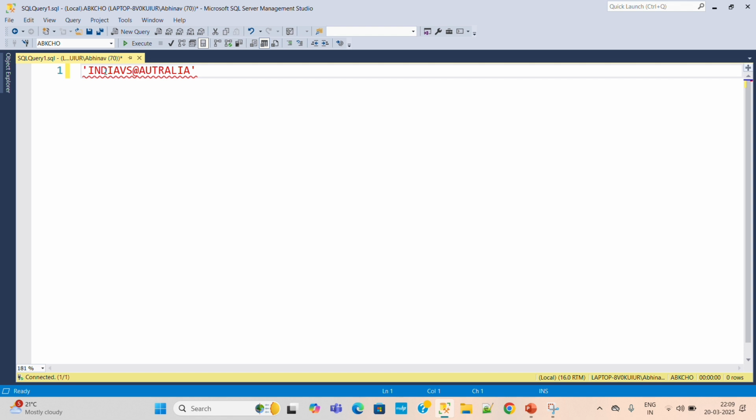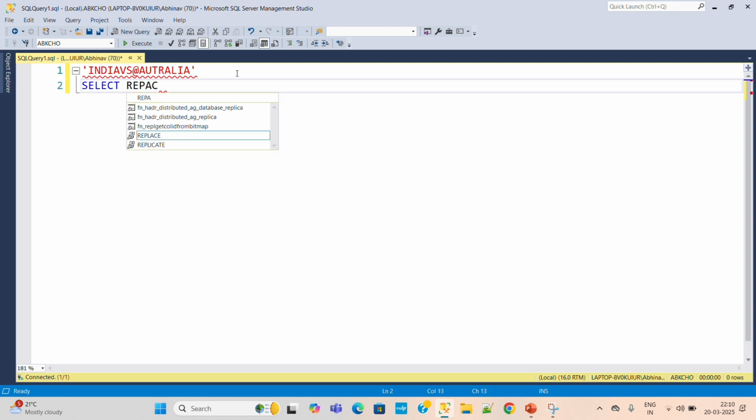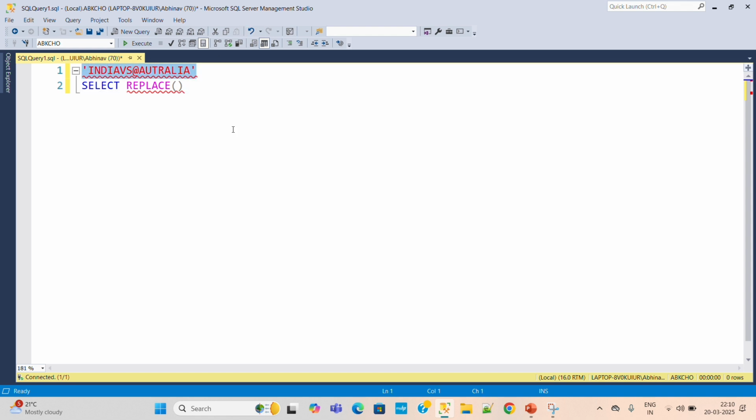So write the query. Select replace. The IntelliSense is also providing us the replace function. How to open the IntelliSense, that also we will discuss in that separate video. Now the string name. It is showing that the replace function requires three arguments. The first argument will be our string name, the second argument is which pattern or character we want to replace. Here we want to replace the at the rate sign. By what do we want to replace it? We don't want anything there, so for that you can give only an open and close quote. Now execute this query.